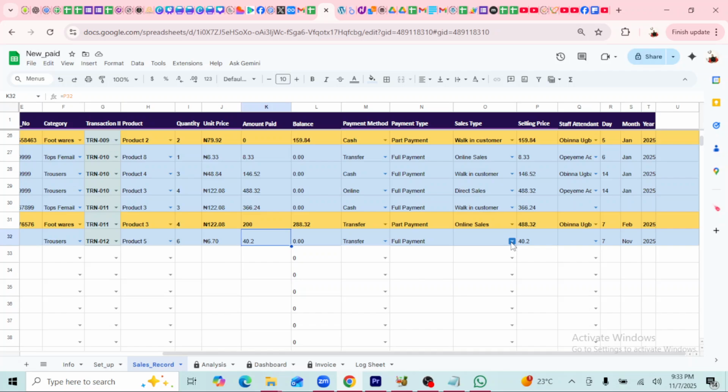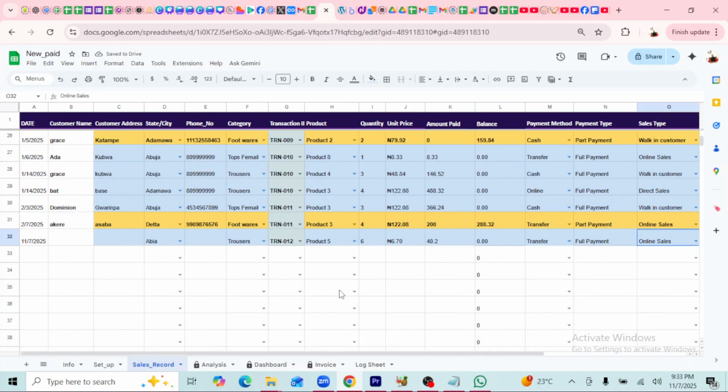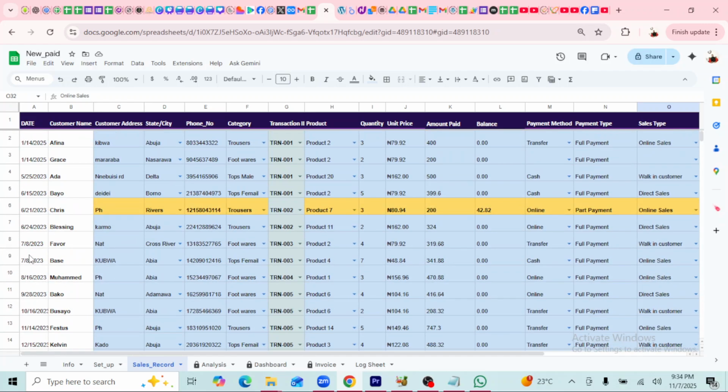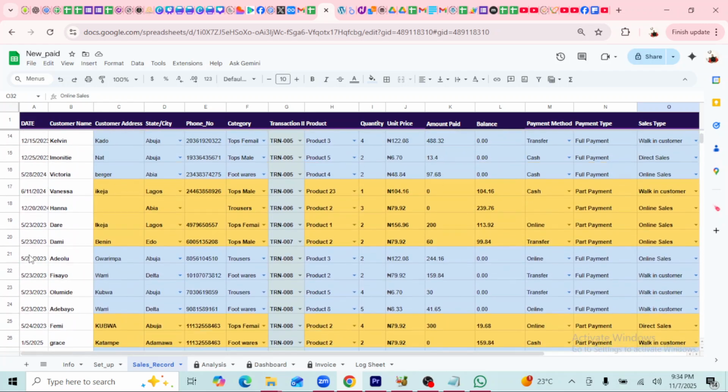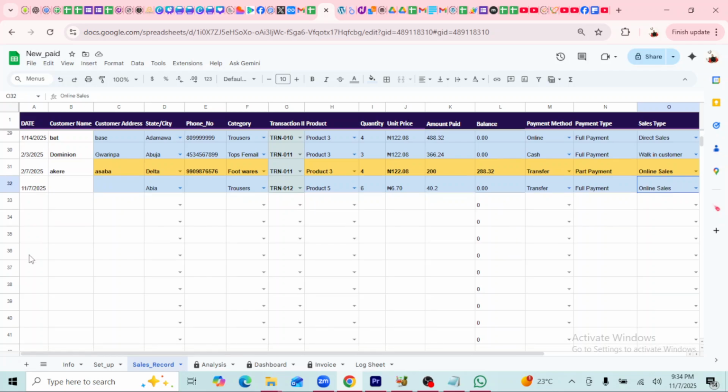So is this an online sale? Yes, it's an online sale. Now you have entered the transaction of one customer. As they keep coming, you keep entering. These are different logs I have entered, different transactions that I've entered. And that's not the beautiful thing about this.